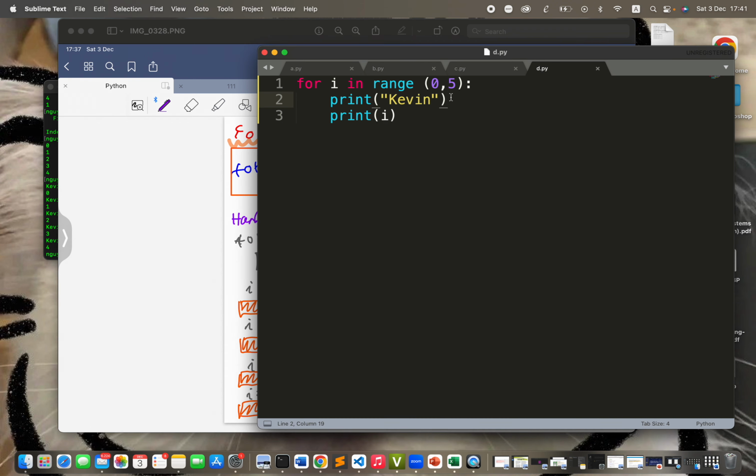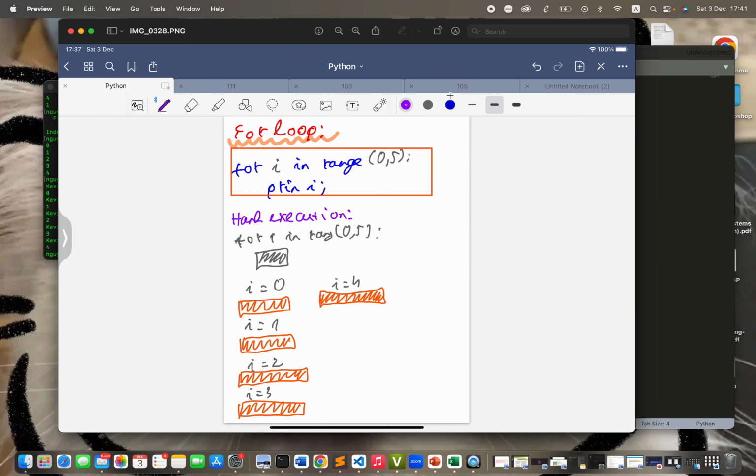We got something extra in here, because Python already starts from 0, so we don't need this one. This is okay too.